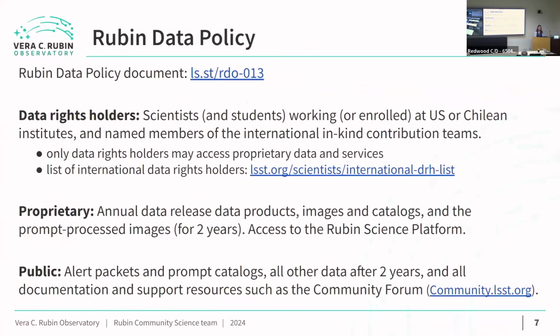So I mentioned data rights, and I just wanted to be clear that the data rights holders are scientists and students who are working at or enrolled in US and Chilean institutes, and data rights holders also includes named members of the international in-kind contribution teams. So that's the definition of data rights holder. Only Rubin data rights holders can access proprietary data and services. And there's a list of international data rights holders that exists on the internet. And when I say proprietary, I'm referring to the annual data release data products, which are images and catalogs, and the prompt processed images, the images that are processed in real time, and access to the Rubin Science Platform. That is all available only to data rights holders.